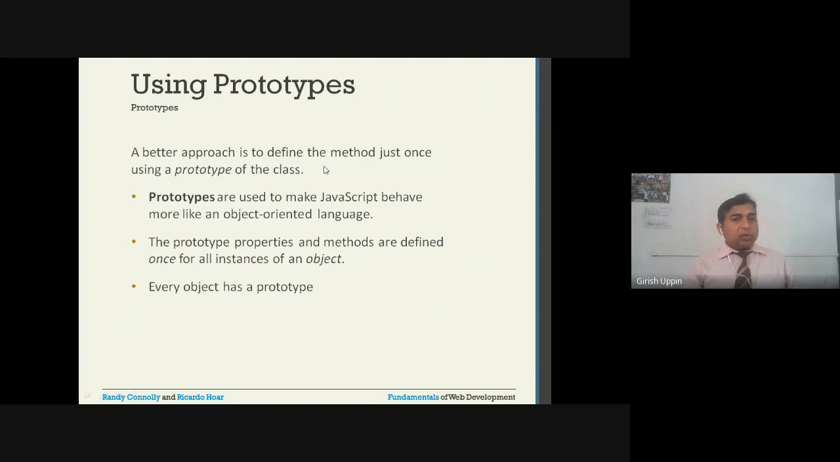A better approach is to define the method just once using the prototype of the class. Prototypes are used to make JavaScript behave more like an object-oriented language. So when we include this prototype, the behavior would be more like an object-oriented language. Why is the behavior like that? In object-oriented languages, we have something called a class, and inside the class we have attributes and methods, and there is only one copy. Whenever we are making an object, we are not redefining it.